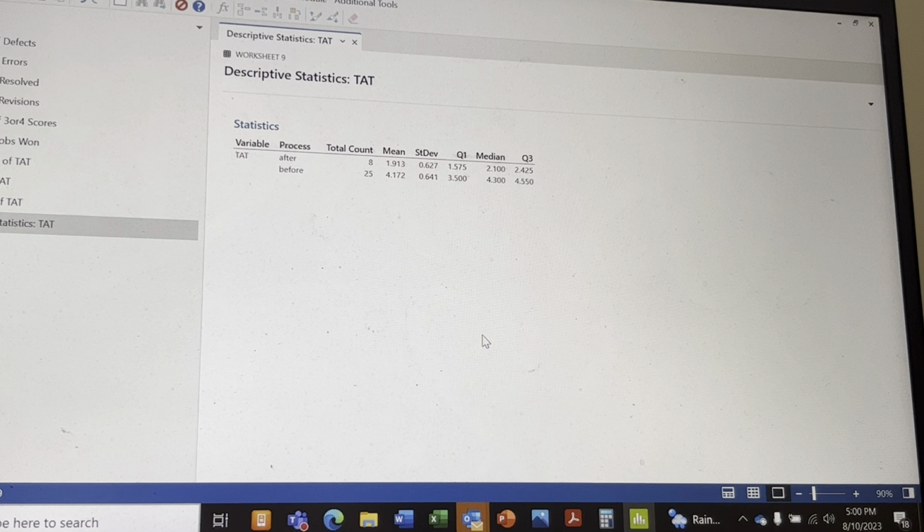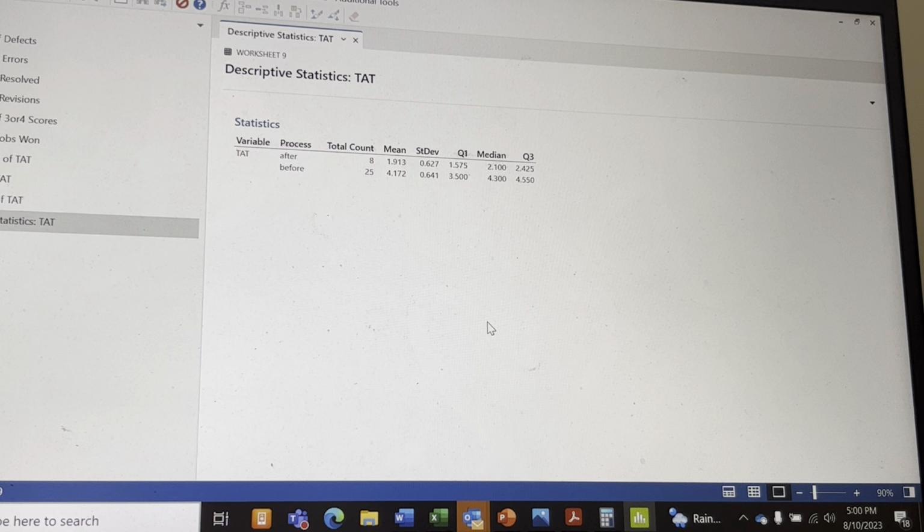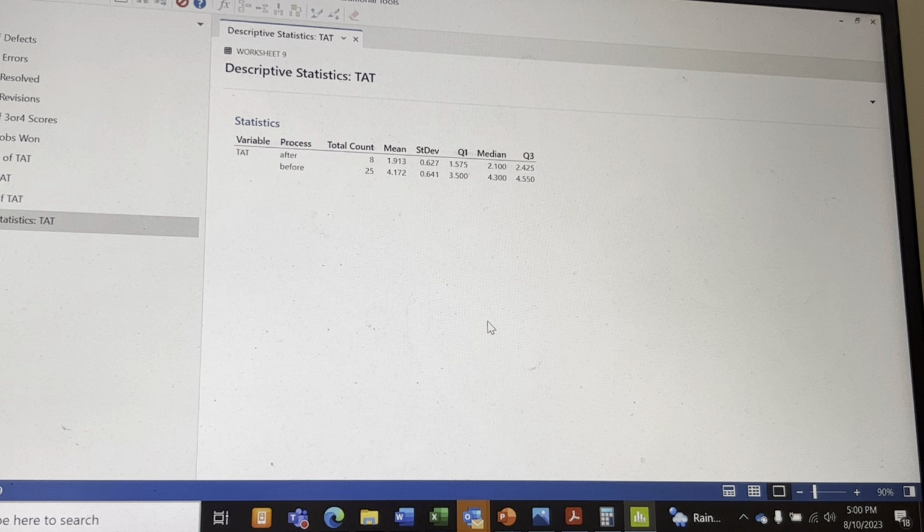So if you are looking for some test stat, it is here. All the statistics it will show you, whether mean has changed, standard deviation has changed, Q1 has changed, median has changed, Q3 has changed. So these are very helpful as summary statistics to showcase your result, right? Yes, sir.